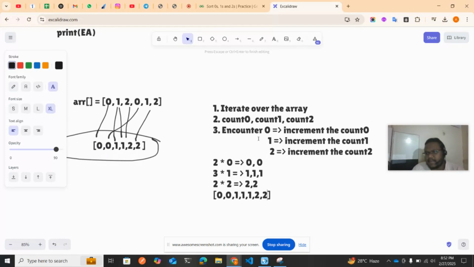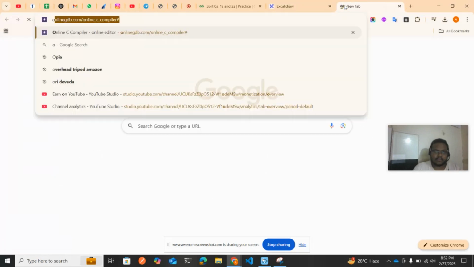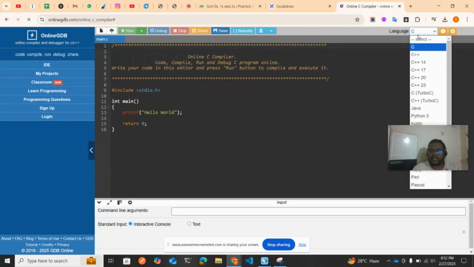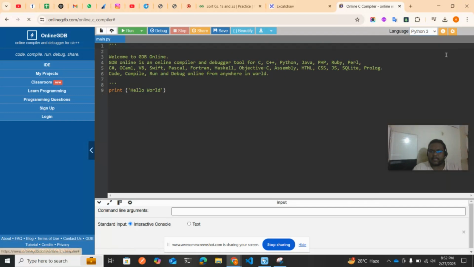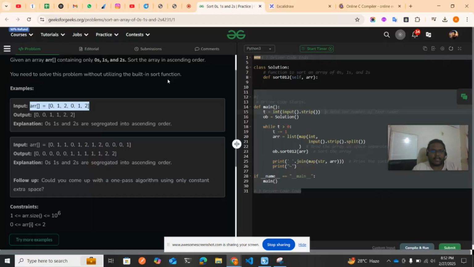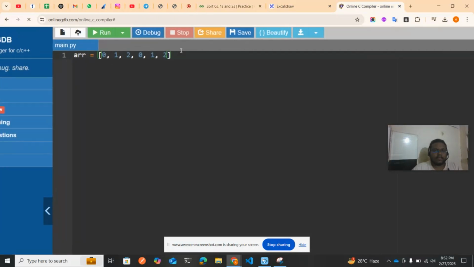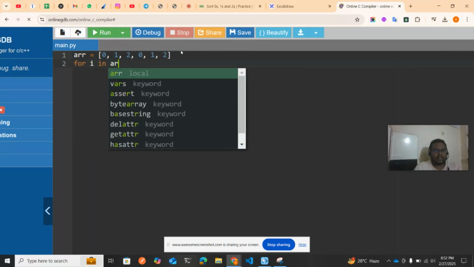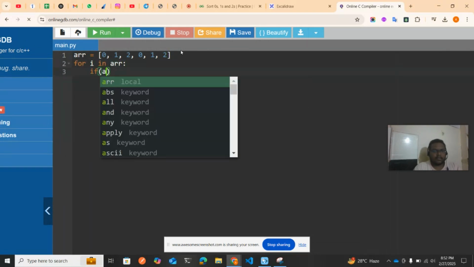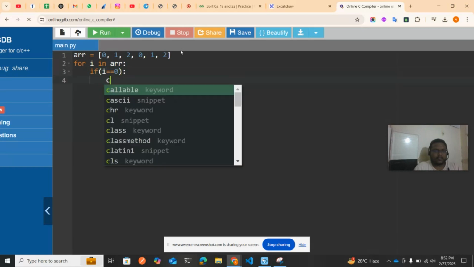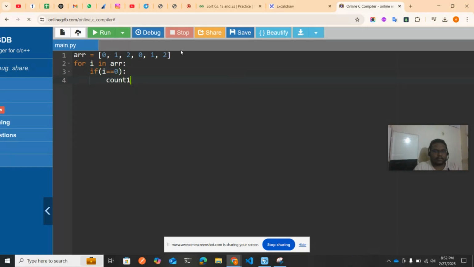So that's fine, we can write that code also. If I go to this online compiler, let us write it. Let me copy this array and zoom in. So for i in arr, if i is equal to 0, count 0 is equal to count 0 plus equal to 1. Don't worry, this is the way I write code.